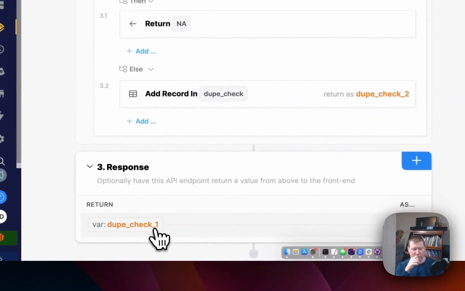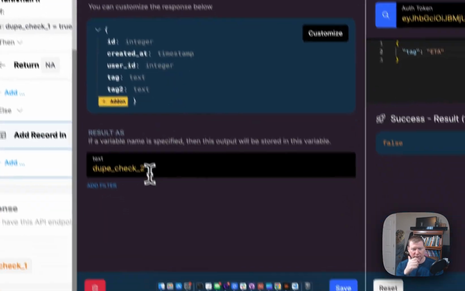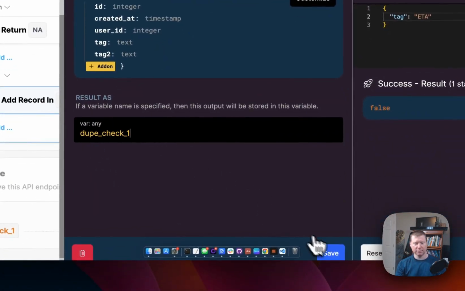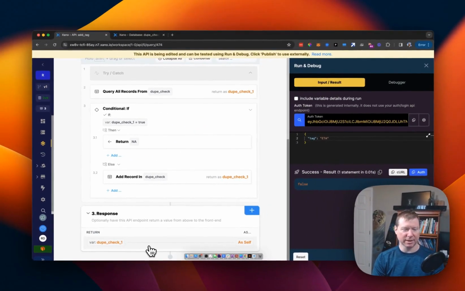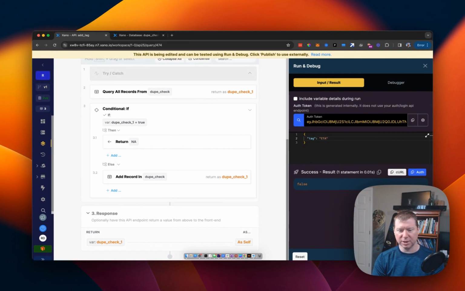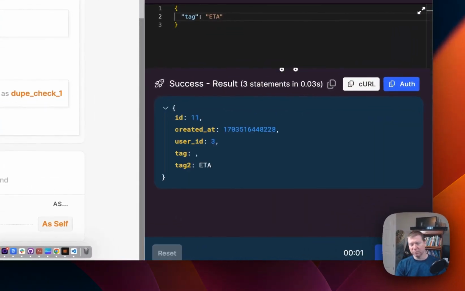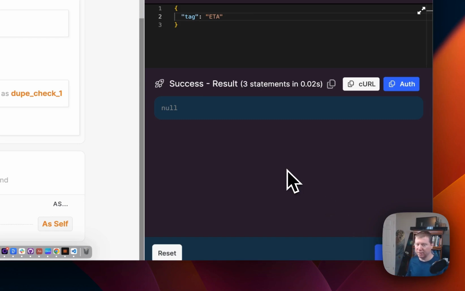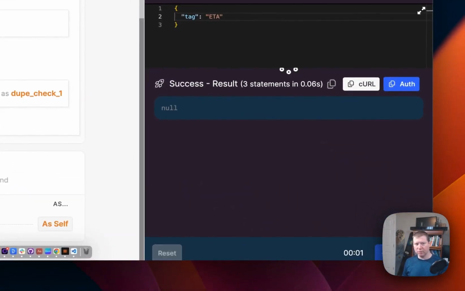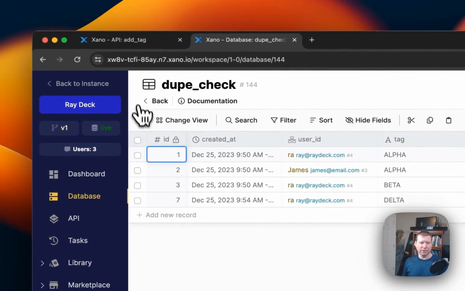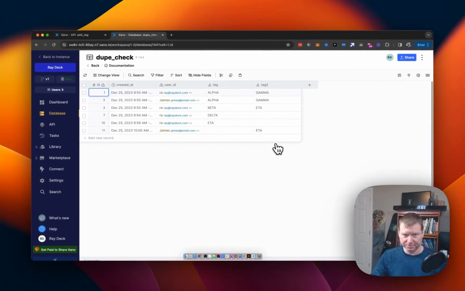Because I know at the bottom it wants to return dupe check one, I'm just going to rename this variable to dupe check one output and call that dupe check one. That way it will add the record and then give me back the answer of what I just returned. So if I'm James and I do a rerun, it'll tell me I can add Etta. If I do another rerun, it'll tell me null because it's already added Etta. I can fire off as James as many Ettas as I want, and you'll find over here that James has his Etta, but only gets one Etta.